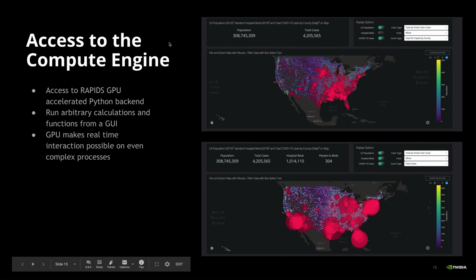And this is because you really have access to this powerful compute engine known as RAPIDS, and tying that to a very customizable front end. So all through Python, this means you can run arbitrary calculations of functions right from the GUI. You can chain a bunch of them together. You can do some pretty complicated things in complex processes, even by just tying them together to a button click, right? So this is where something that you'd use a data scientist to create this whole pipeline.